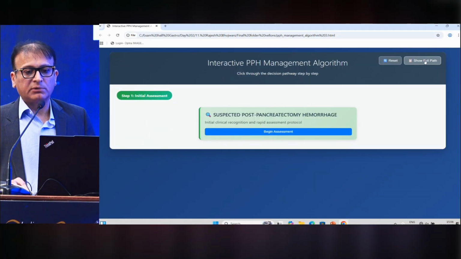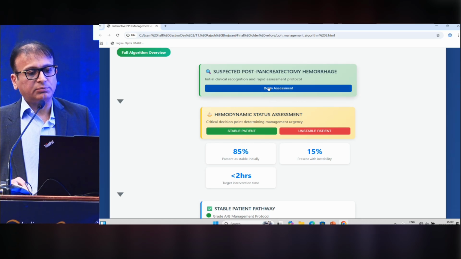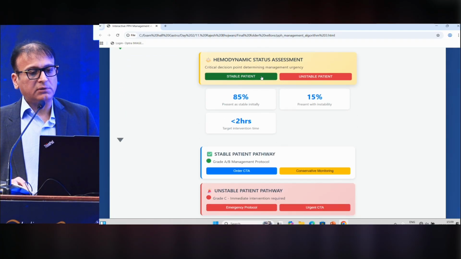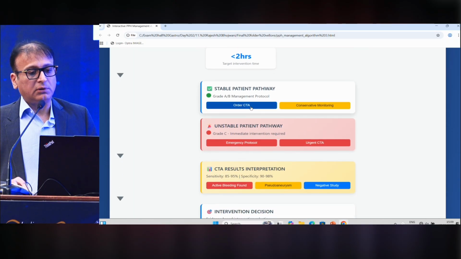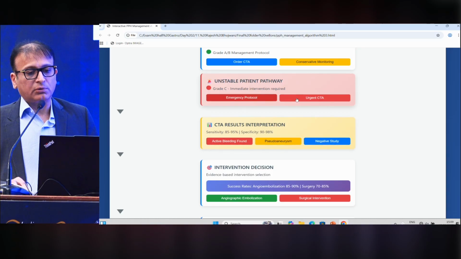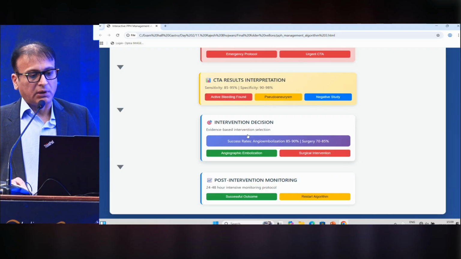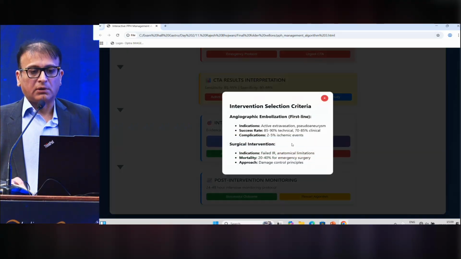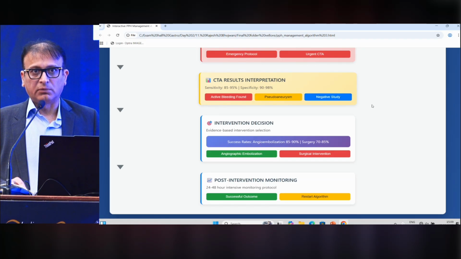Yeah. So this is an algorithm, and because the time is up, I'll show you the full path. I tried to develop this, and it did not take too much time. You begin assessment of the patient with this, and if it is a stable patient, you fill in the data, and if unstable, you fill in the data. It tells you what the results are going to be, and the future steps, like emergency protocol, urgent CTA. It will guide you to the next step. It is known as an interactive algorithm, and this is perhaps going to be the future, as I said, for anything which is complicated and has hundreds of variables which can affect the outcome and the various decision making.